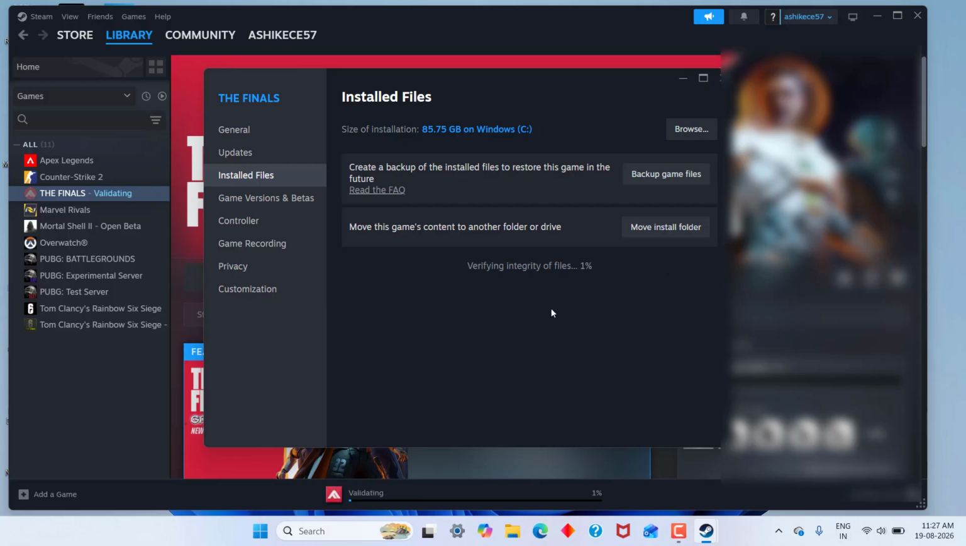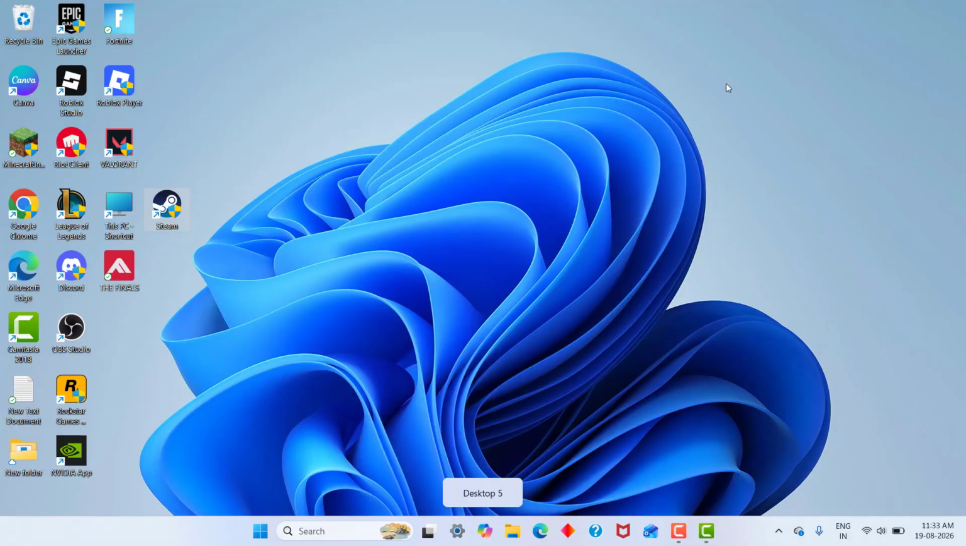It's actually verifying your game files. If there is any corrupted file, it will rectify it. So be patient for some time. Successfully validated. After closing it, restart your device.